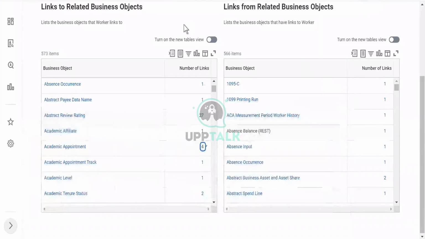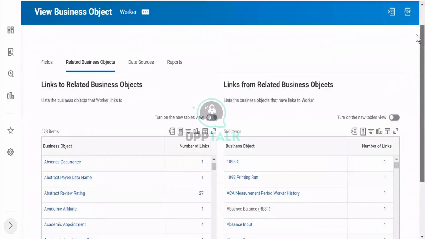Then we will try to understand links from. Guys, when you have business objects and their field is being used by another business object, correct? In those cases, the relationship is there and they become the related business object. In this section, we saw worker was there, right? And worker was using a field of a related business object. Because a field of worker was used by another business object, the other business object became the related business object.